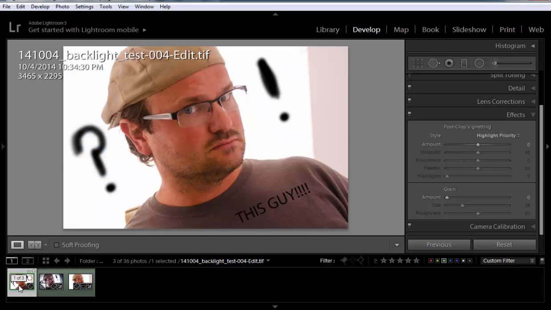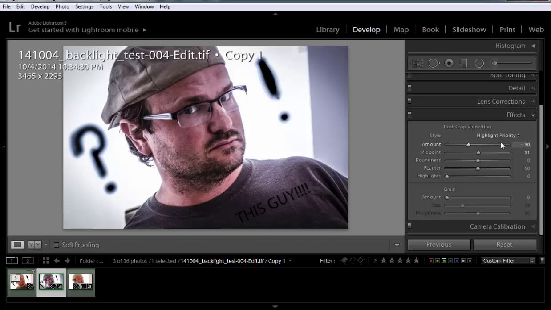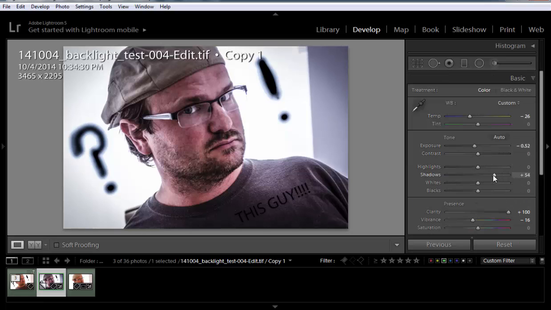So if I go back to the original TIFF file, hey, look, all the changes that I made to the file have been made. And if I go back to the virtual copy, there it is. I've got my changes, and I can still adjust this. I can adjust my vignette. I can go back up to basic, and I've got all of these adjustments that I can still play with. How cool is that, right?